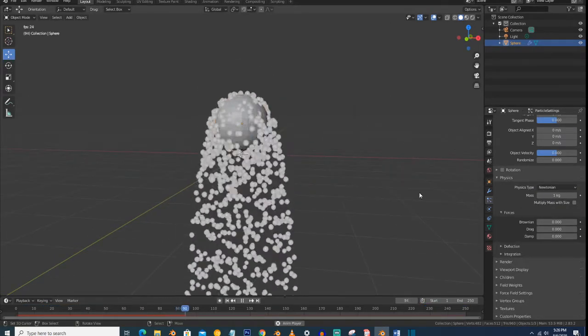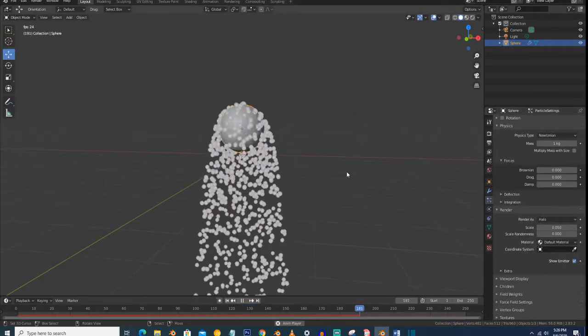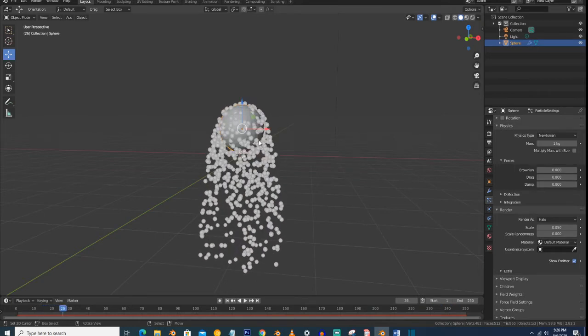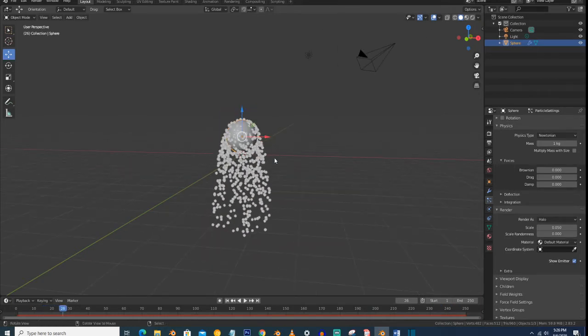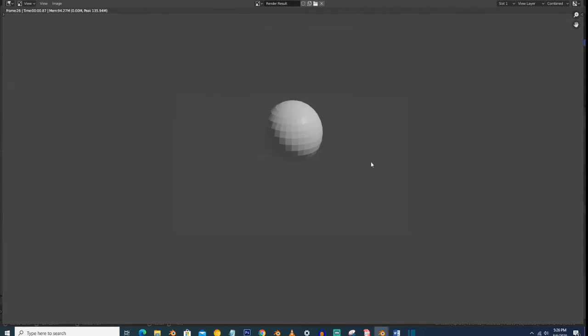The next important option here is render. As of now, you can see the particles in the viewport, but they will not display in the render. As I rendered the image, you can see that there are no particles.